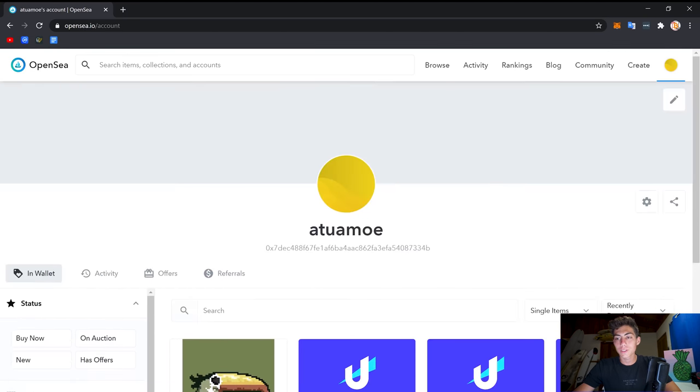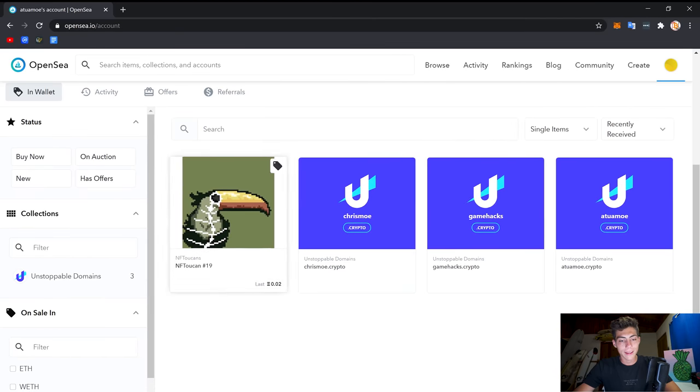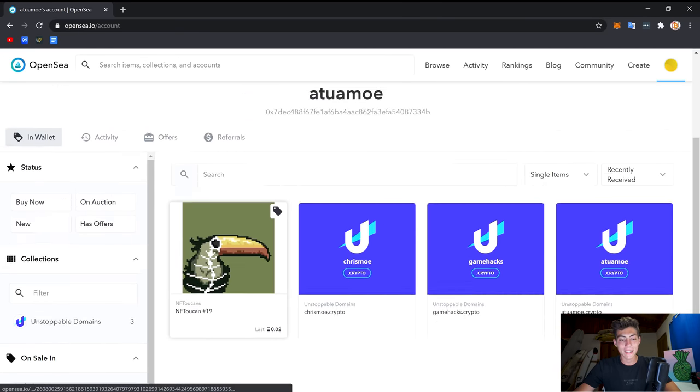Okay, so I just clicked over to my profile, and here I can see my NF Toucan number 19, which is kind of neat. I'm 19 years old. I can also see over here my .crypto domains, which I have from Unstoppable Domains. If you're curious about those, it's another type of NFT. It's probably gonna be the future of decentralized domains. So instead of .com, they're .crypto. I have a full tutorial on that, you can check that out in the description.